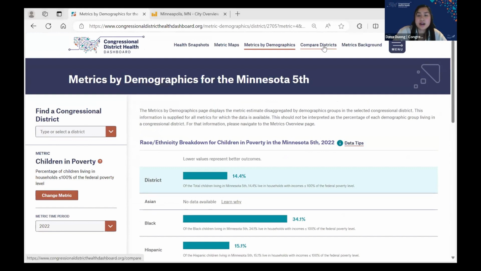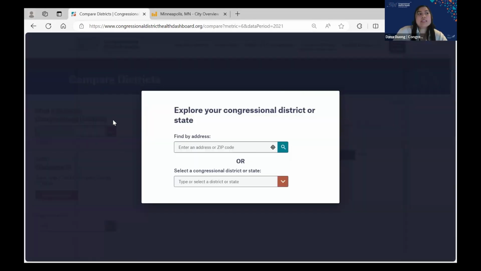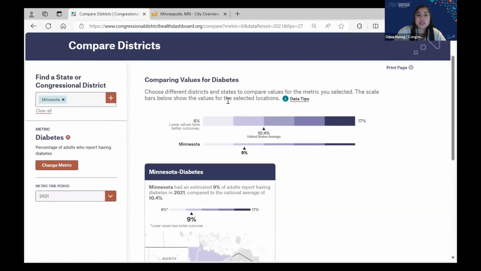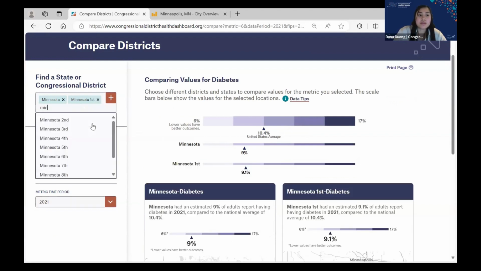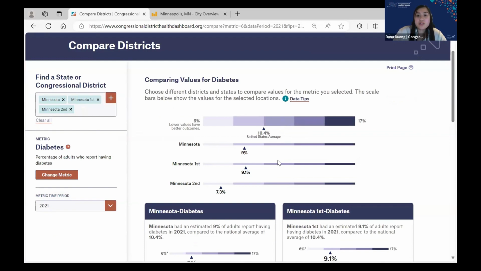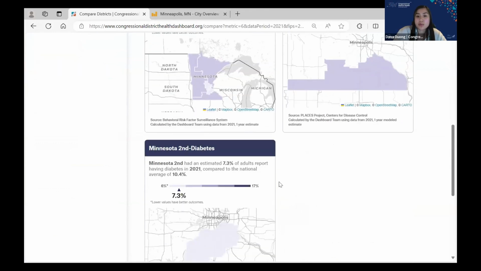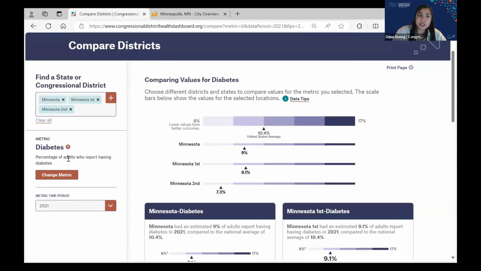And then our other section of the site is the compare districts feature. We've added this feature more recently, just about a few months ago. You can put in a variety of different comparators. By default, the top is the scale bar for the United States average, as a point of comparison. Then you can add in anything you were looking for to compare. So if you wanted to do Minnesota's first and second, all the scale bars will show up at the top, and all of the cards will also appear at the bottom, showing you the map view for the metric that you picked.